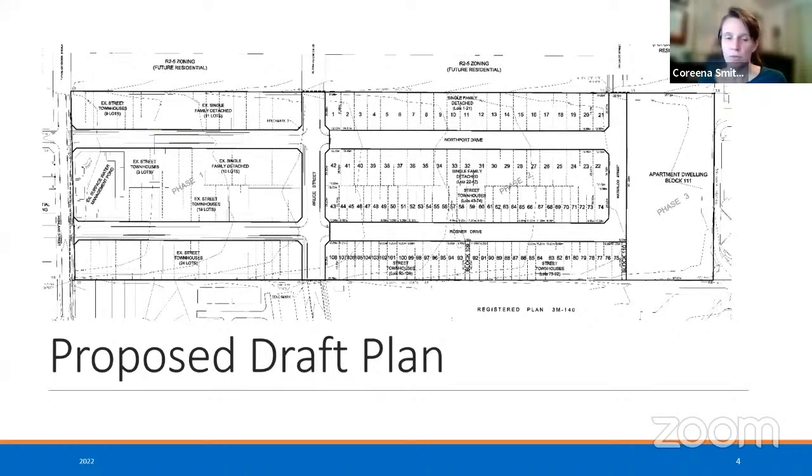So this is the proposed draft plan. So as you can see on the far east end of the site, Waterloo Street would then terminate and connect with the extension of Rosner Drive. There is the apartment dwelling block, which is shown as block 111. And then the applicant is also proposing two pedestrian connections through block 110 and block 109, which is about a mid-block extension for this phase of the proposal.